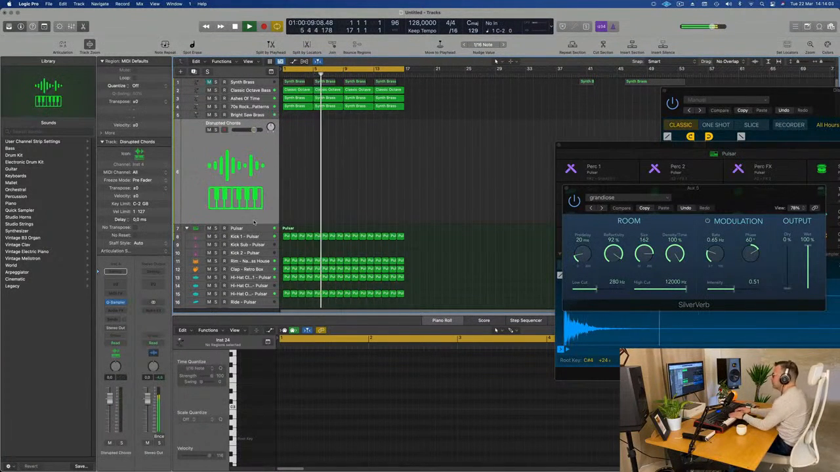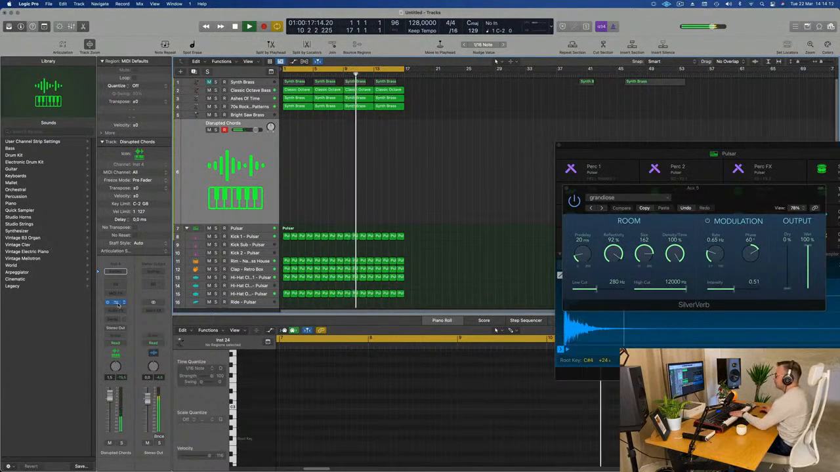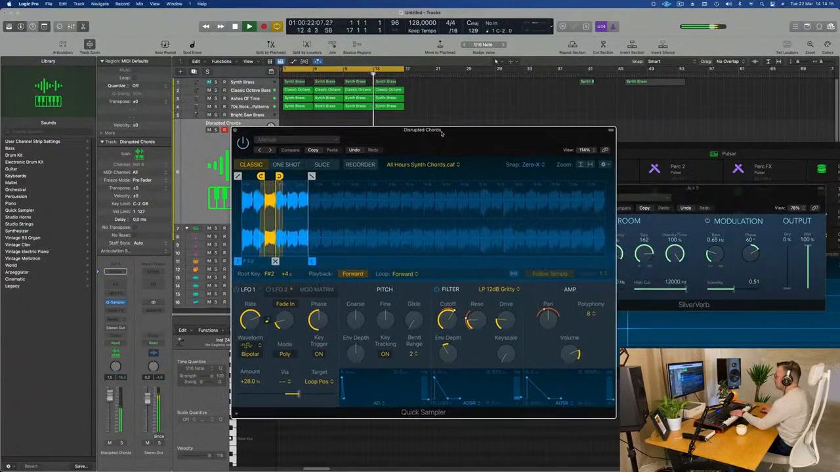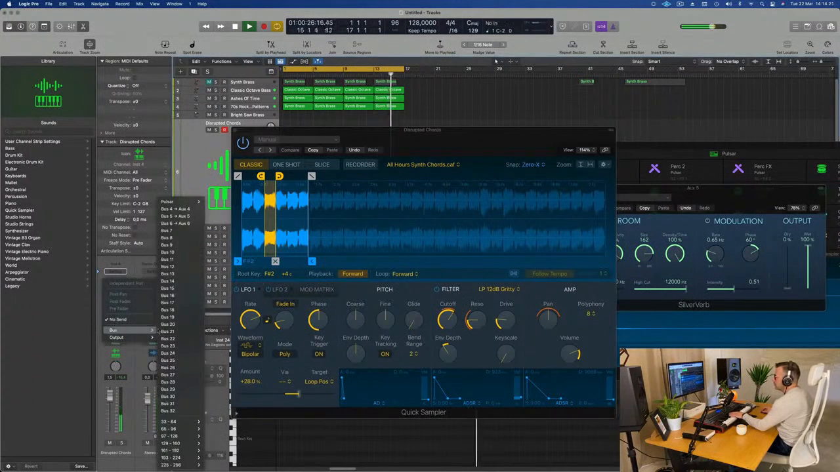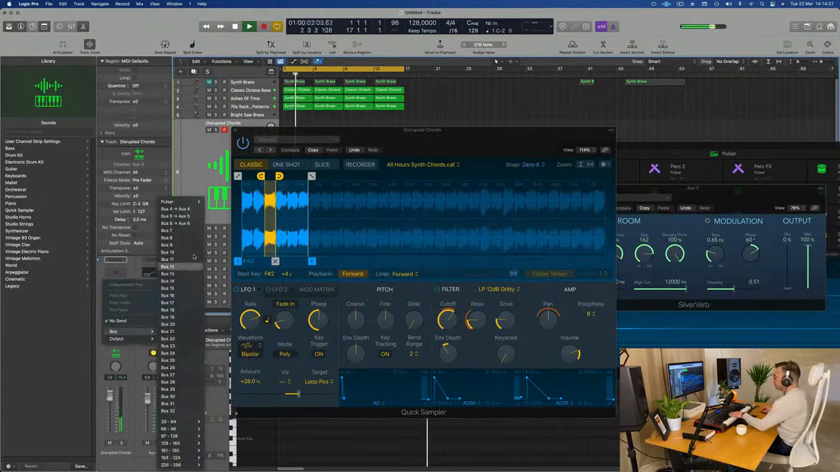These chords were interesting. This is the Logic sampler, very interesting. There's some super cool presets in there. I think that if we send it to the reverb, and also to the delay.